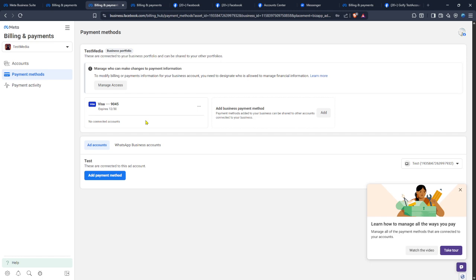A few quick tips before we wrap up. Keep only active, valid methods on file to avoid confusion. Ensure your business information and tax details match your billing profile, and avoid changing currency mid-flight. If problems persist, contact your bank to lift any blocks or add a different supported card. With these steps, your payment issues should be resolved and your ads should resume spending smoothly.